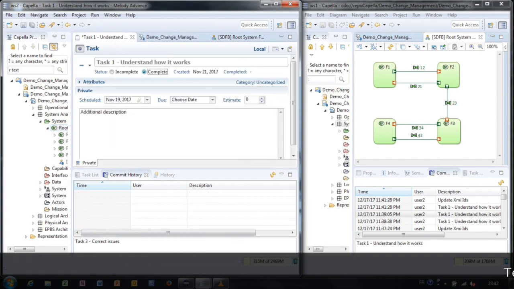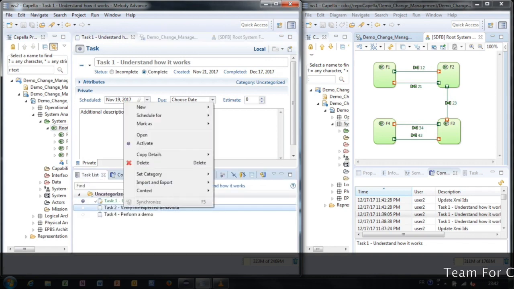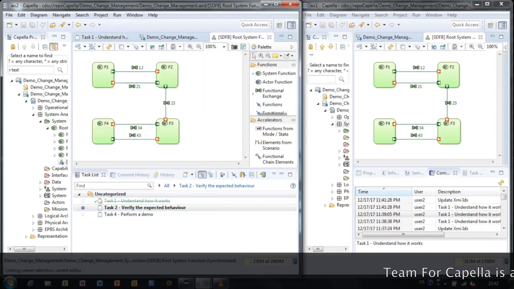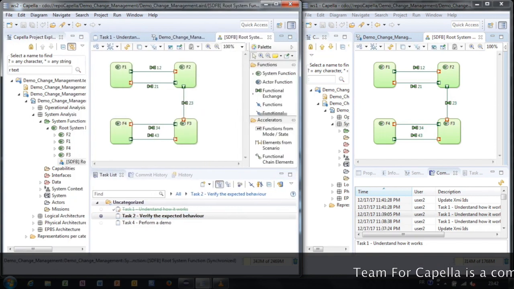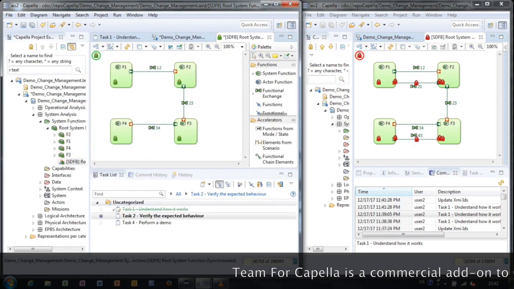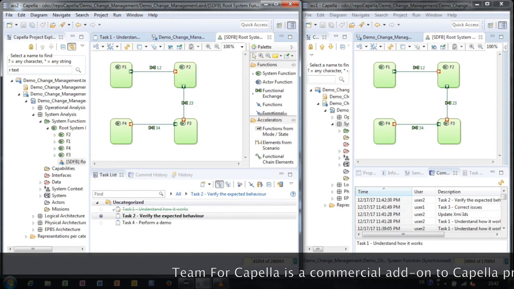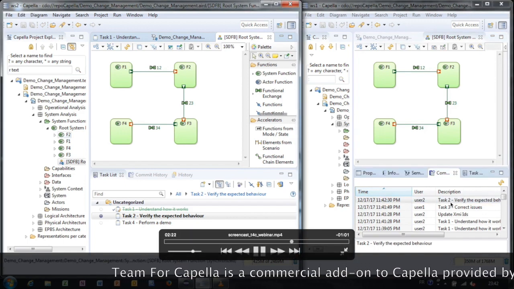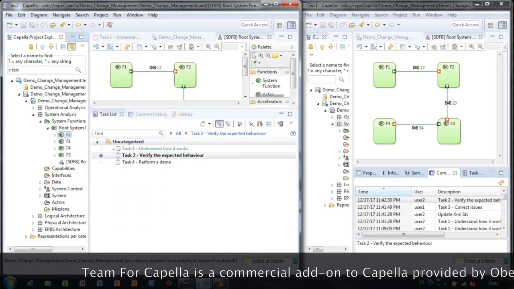Now user 2 on the left side is changing the status of one given task, setting it as complete. It appears in green in the task list, and defines task 2 as a new working context. And in this context, it is going to perform some changes on the model, like removing 2 of the functional exchanges. And on the right side, you see the elements are locked. And then when the user saves, we can see that the activity was actually task 2, verify the expected behavior.